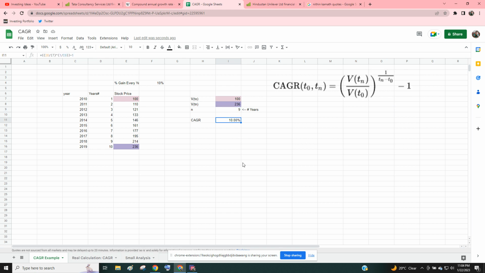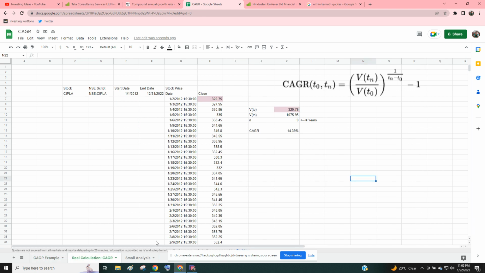So if you calculate it, it would become 10%. Even with 20%, this same formula would give you 20%. Okay, I hope this very small example gives you some clarity on CAGR. So let's see some real example, right? Google Sheet has a formula called Google Finance, which is very useful for traders or investors. I use it heavily.